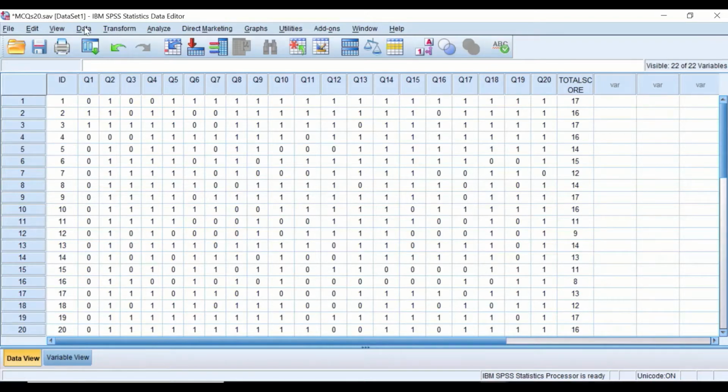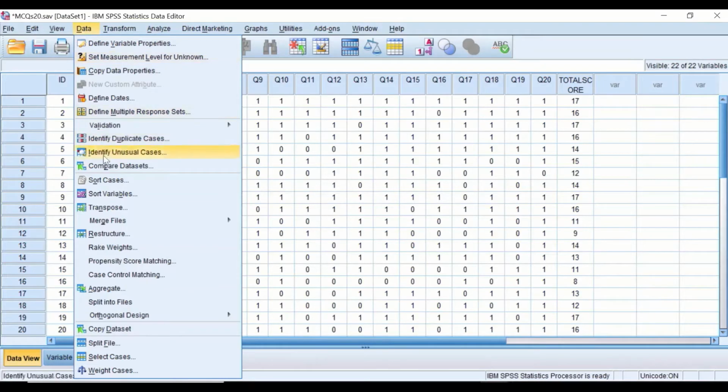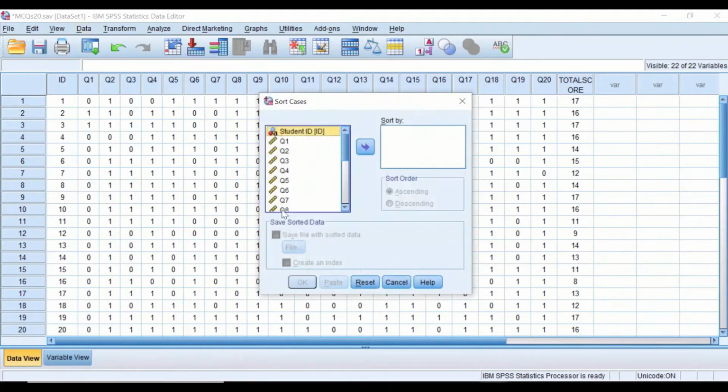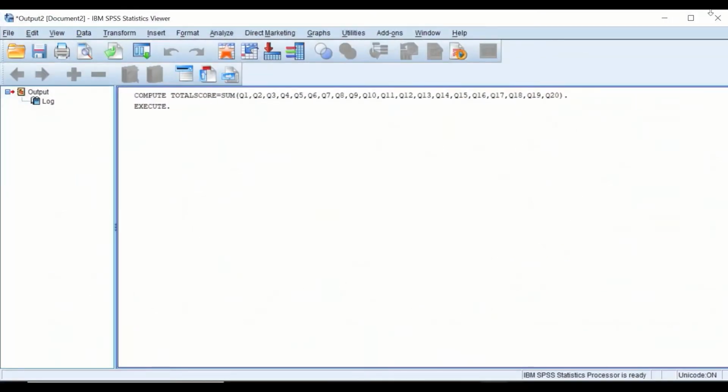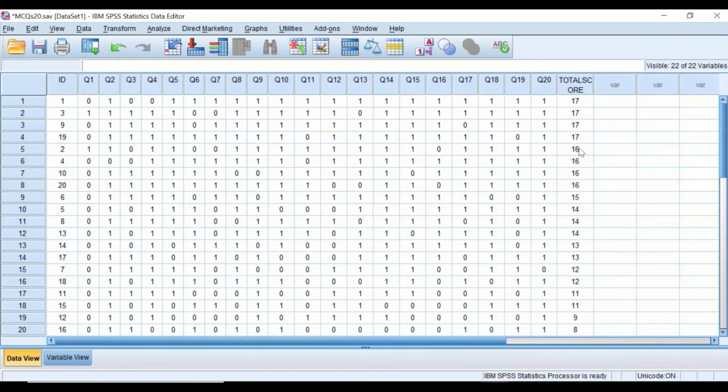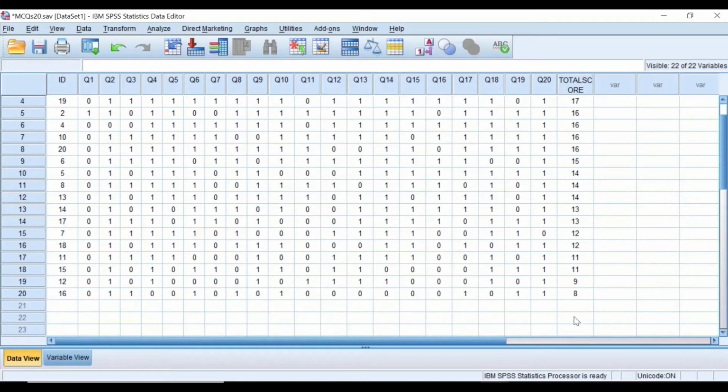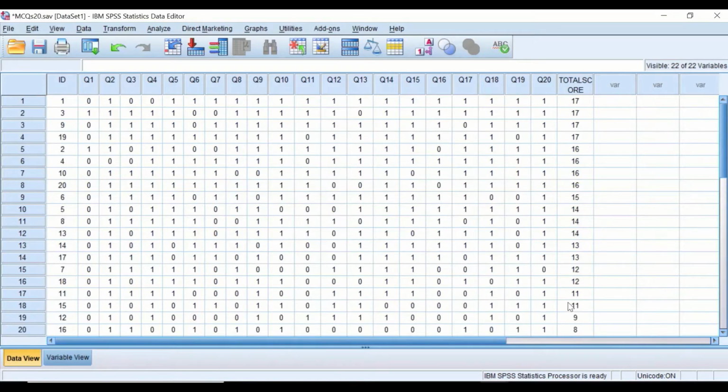So we're going to click on data, sort cases, and we are going to sort the cases by the total score in descending order from high to low. Again, as we can see here, the data are rearranged so that the highest score achieved by a student is 17 out of 20 and the lowest is 8 out of 20.